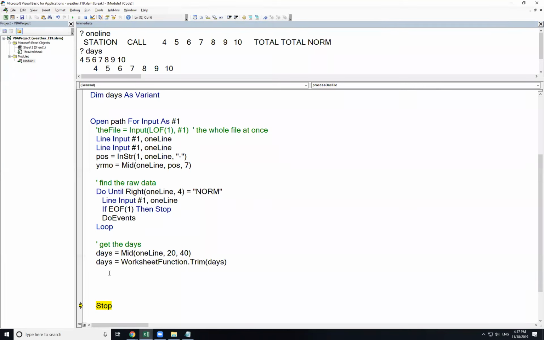So now I'm ready to say split, days equals split days on the space. And in fact, if I don't tell it what to split on, it will assume I mean the space. That's the default character. So now when I run that one, I should have an array.